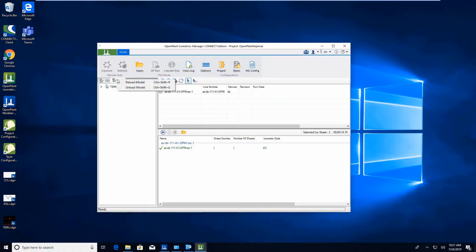For OpenPlant Isometrics Manager and Connect Edition Update 5, we've worked extensively on improving stress isometrics for our users. We've worked a lot with the AutoPipe team to expose more style configuration for those users, because AutoPipe generally provided a specific stress ISO style. So now we've added more flexibility for them to make the isometrics that fit their personal needs.